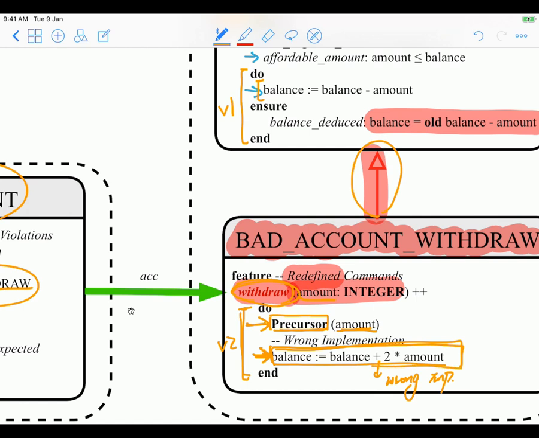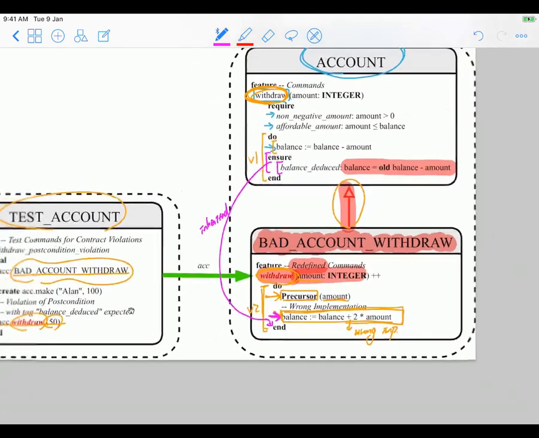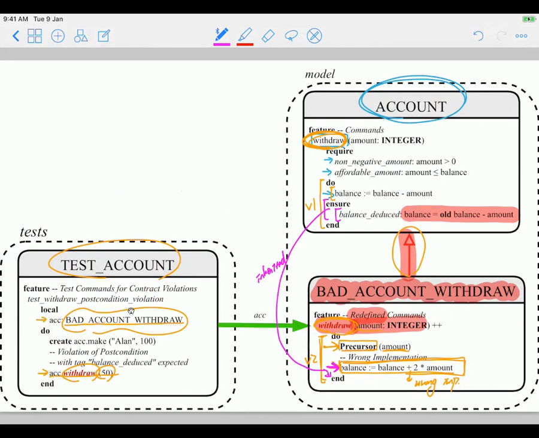There's something called subcontracting, which I'll mention a little later. This particular contract is inherited to be the postcondition over here. So after this wrong implementation, we're still going to check this postcondition, which will be violated. That's how we test the postcondition violation. Let me just briefly touch upon this, and now we'll go into more details on Wednesday. I'll see you on Wednesday.